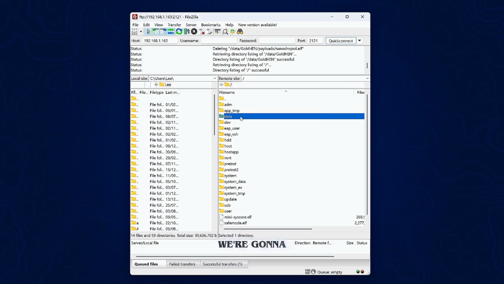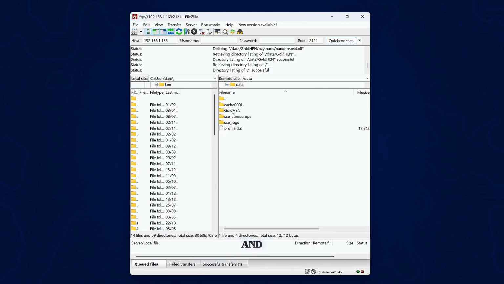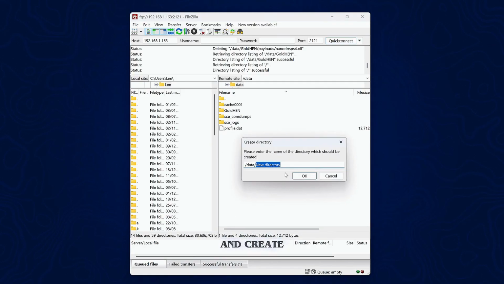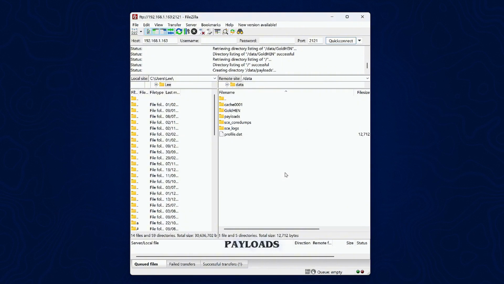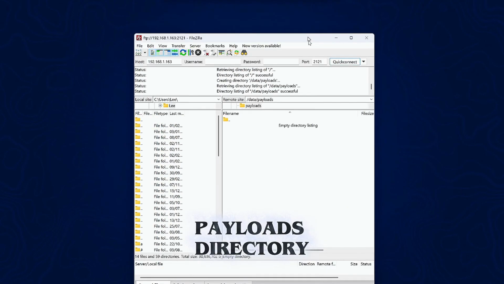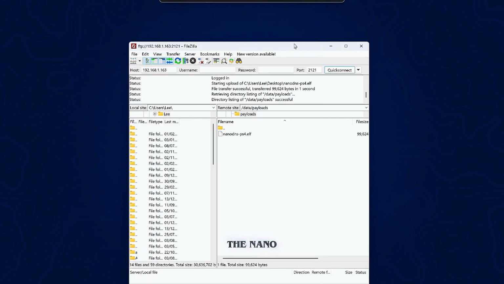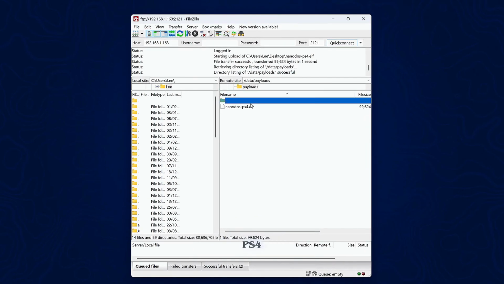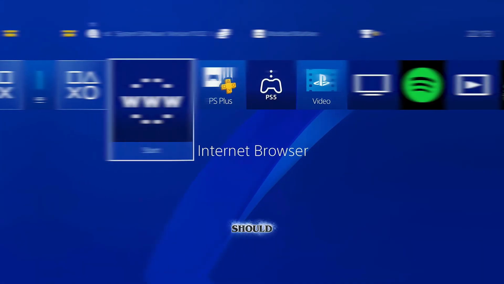So then we're going to go into the data folder. And inside the data folder, we're going to right-click and create a new directory called payloads. And then inside the payloads directory is where we're going to copy the NanoDNS payload for the PS4. We just copy it in there. And that should be all we need to do.